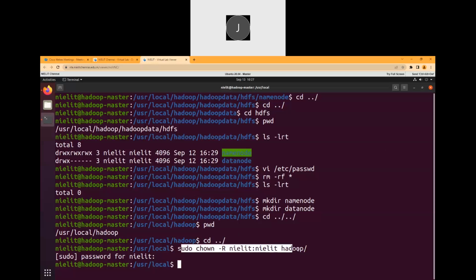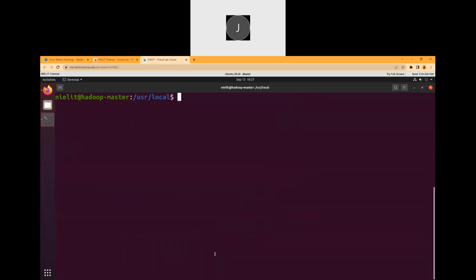For the supervisor, please come to this folder, user local. You give this command over there: chown hyphen R nilet, space, it should be there, sir. Minus rf space star. Star means it will remove all the contents inside that directory, in whichever directory you are in.